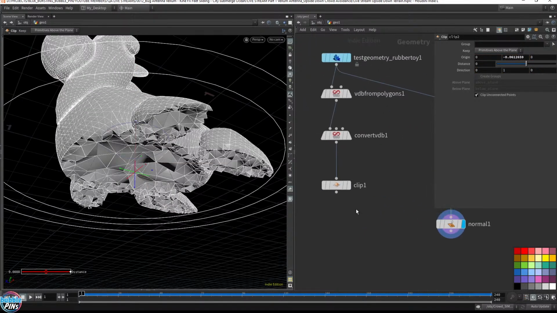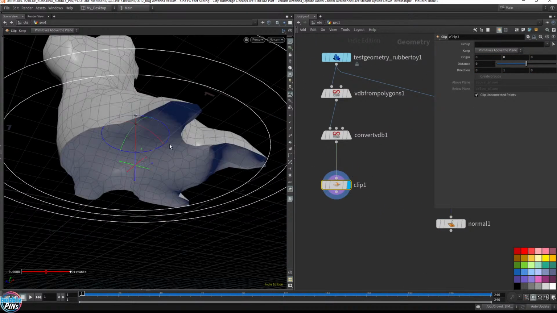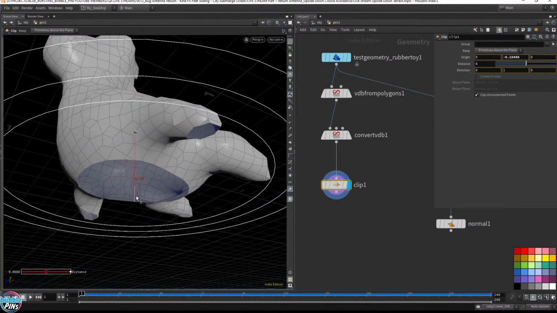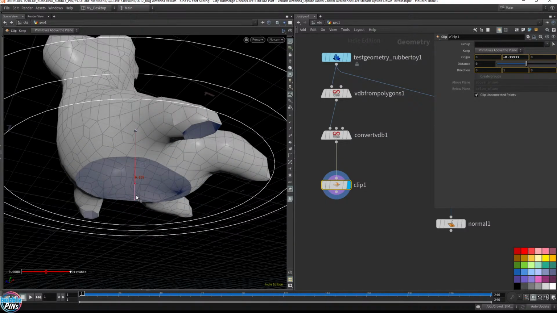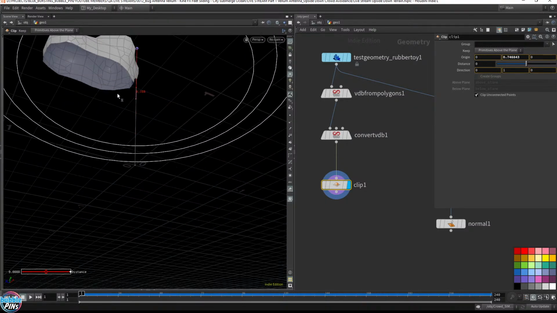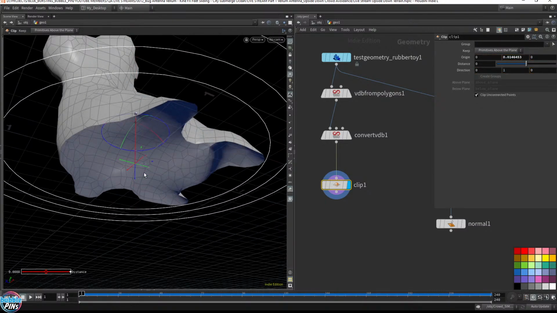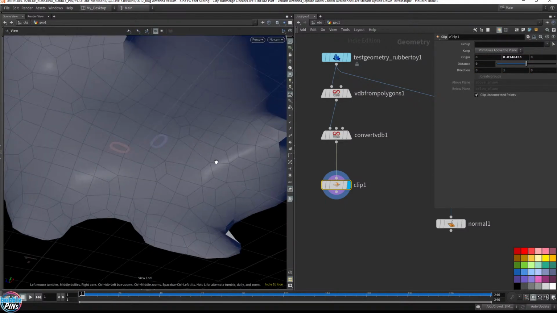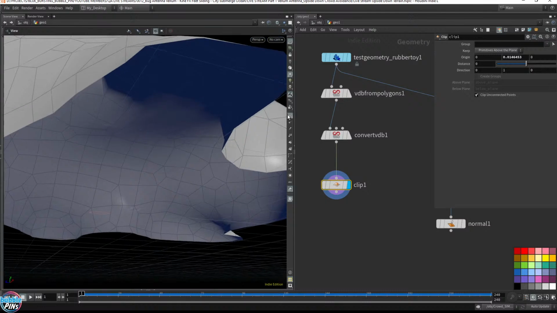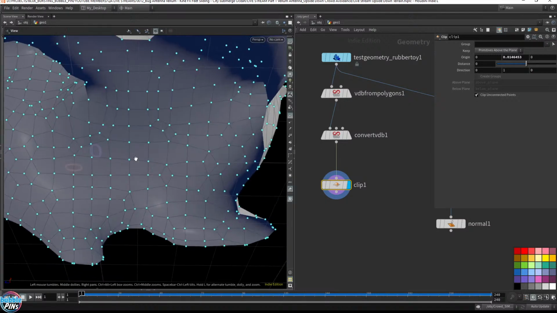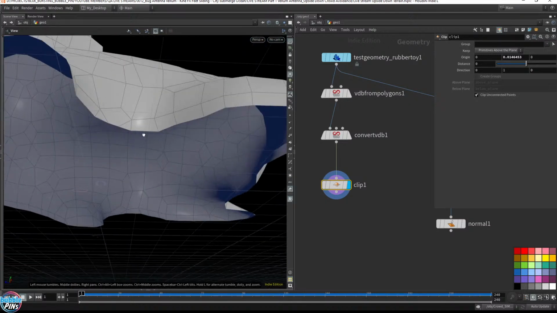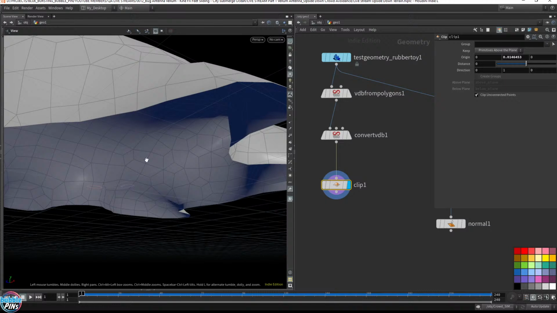As opposed to this. I mean, this is a solid. It's a watertight solid, but there's no nothing in here. There's no points inside. This is the surface. This is like an exterior polygon on the outside. It's a watertight solid.